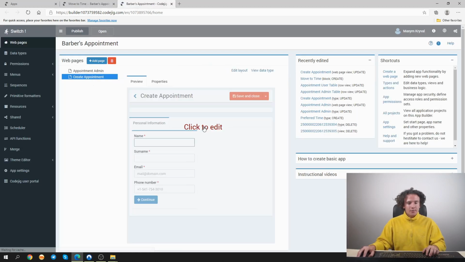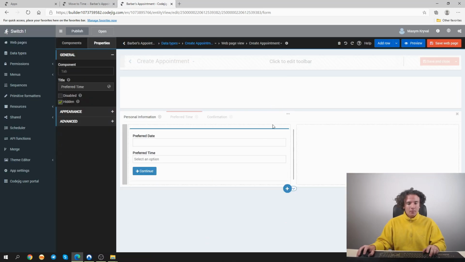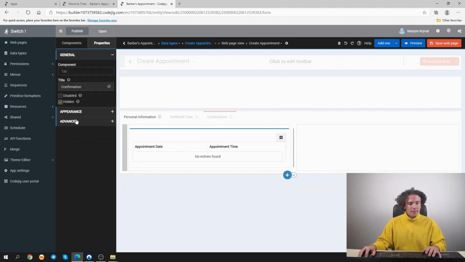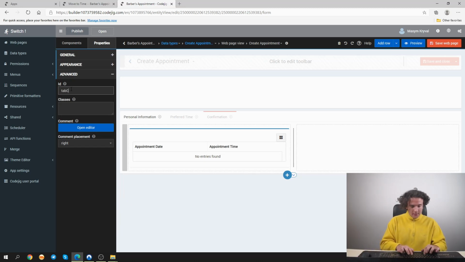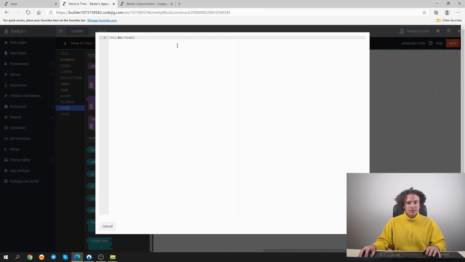Web pages, create appointment, and let's add identifiers to our preferred time tab and confirmation tab. Go to advanced folder and add an ID. Let it be, the first one is going to be tab time. And for confirmation, let it be tab confirm, just in this way. And right now, let's move to our code block editor and write some specific syntaxes.